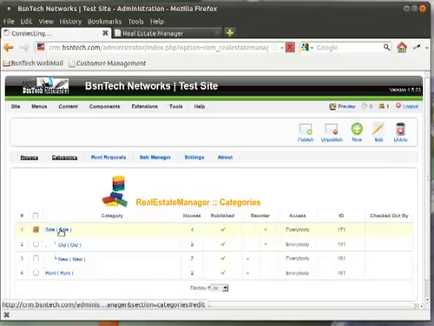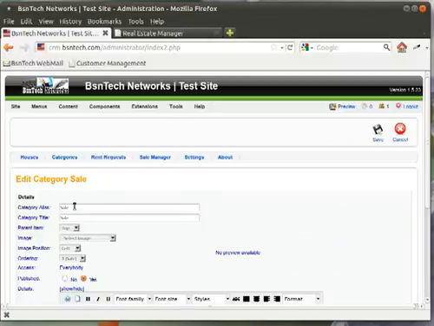All you have to do is click on the name, and then you are greeted with the alias and the title. We do recommend that you keep these exactly the same. Parent item, this would be whether this is going to be a category or a category underneath another one, which is a subcategory.